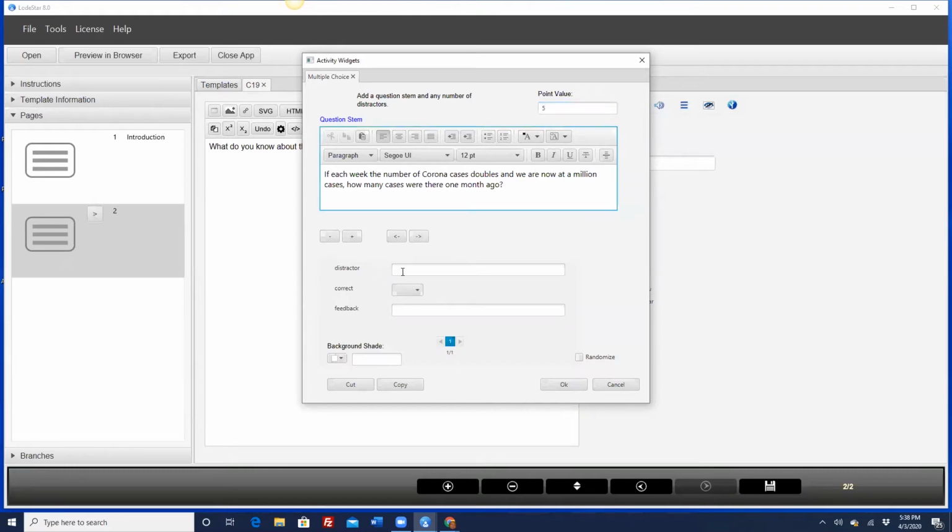Here's our question stem, and our distractor. The distractor means question option. The right answer, which we'll put in, is going to be 62,500. We'll indicate that's correct. And then let's provide some feedback. In this case, it's the right answer, so we don't have to provide much feedback. I will randomize these options.